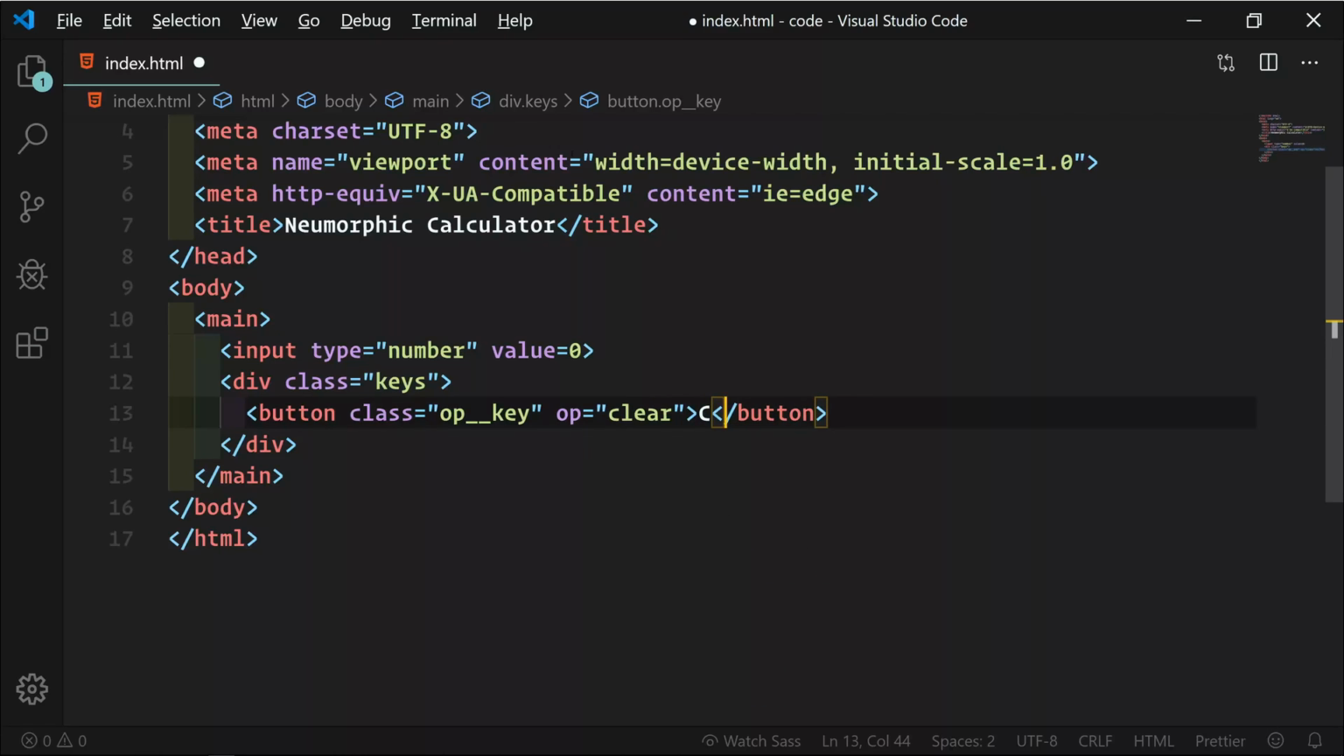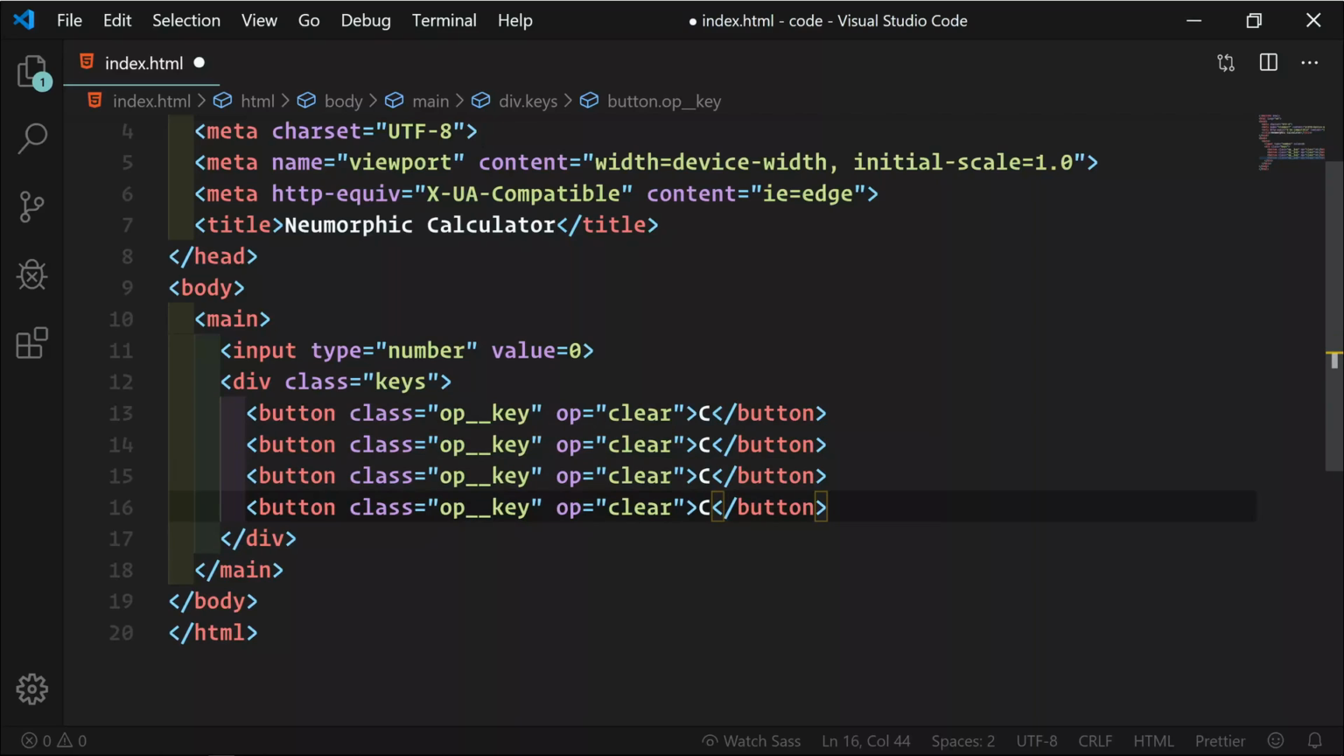So I'm going to use Alt-Shift down arrow and duplicate this 3 more times. So the top row is going to be the clear key, and then we'll call it negate, which is going to be our positive and negative. The one after that will be our percent. And next will be the divide operator. Okay, so that's going to be the first row. Now these are not going to be clearly separated in rows in the HTML. We're going to do that in the CSS.